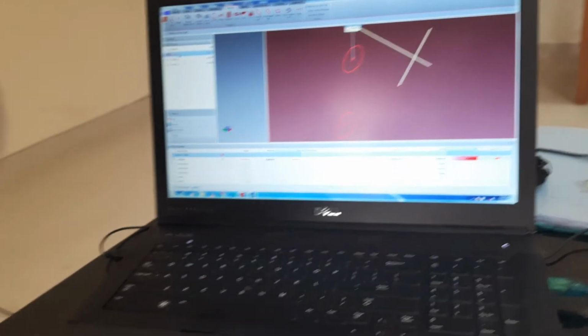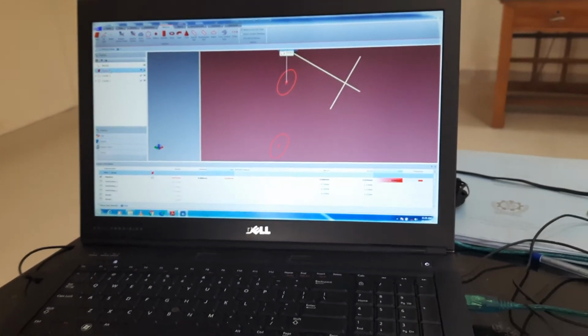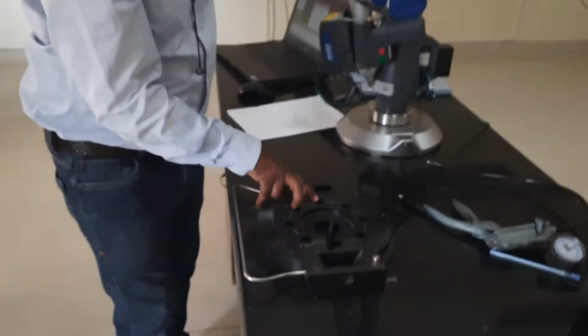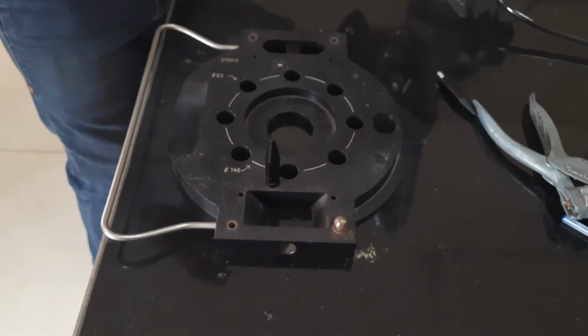Okay, we will repeat the same process for measuring all the circles. Again go to circle. We have completed 2 circles. Now we will complete the remaining ones, 1 2 3 4 5 6.